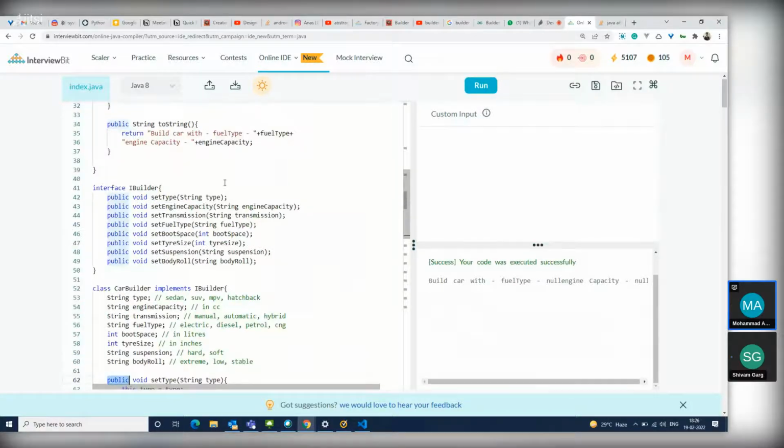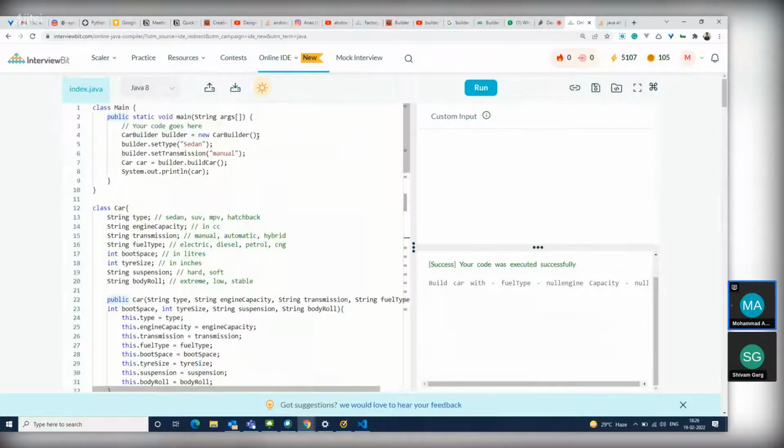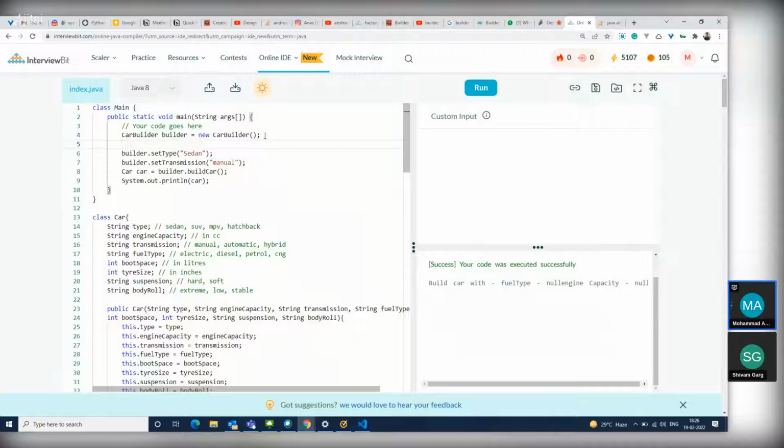It has built a car with fuel type. Fuel type is null because we haven't defined any fuel type. Let's say we define fuel type: builder dot set fuel type. Let's first add fuel type.